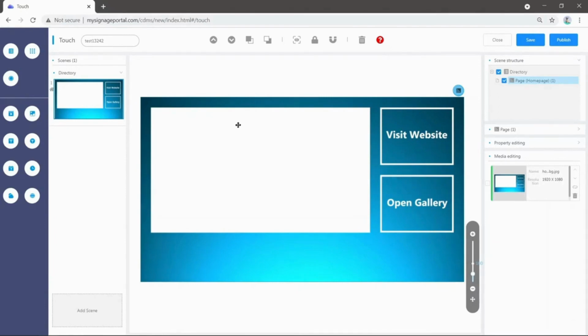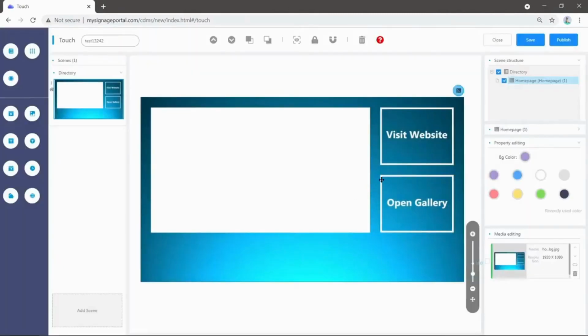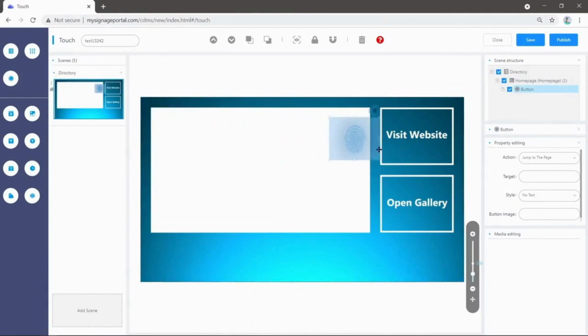So to do this, first of all, we're going to rename this page. We're going to rename it homepage just to make it more understandable when we're associating it with this page. So if I press OK on here, I have to rename it to homepage. And now what I'm going to do is go over to the tools over here, and I'm going to select button area. So I'm just going to drag this here and then down like so.